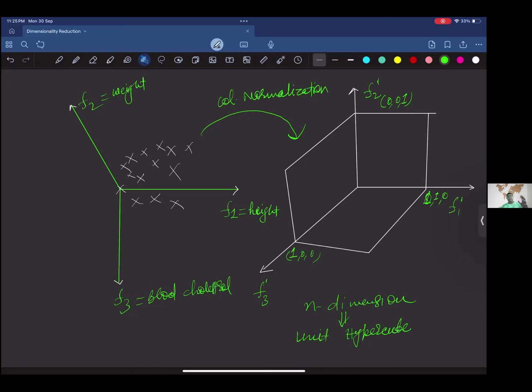Now in the next session, we will study what is data standardization. There is some difference between normalization and standardization, which is a similar operation, but slightly different. Fine. So in the next session, we will be studying data standardization. So this is all for today's session. If you guys still have any doubts, you can ask questions. I will be happy to answer them.